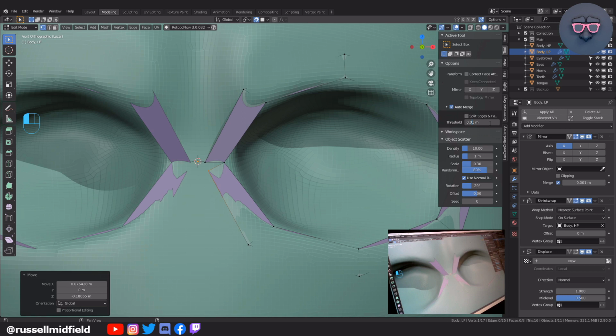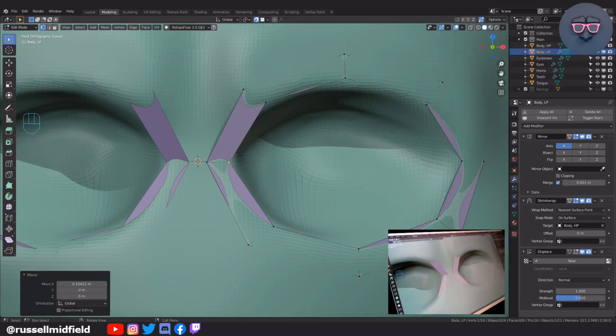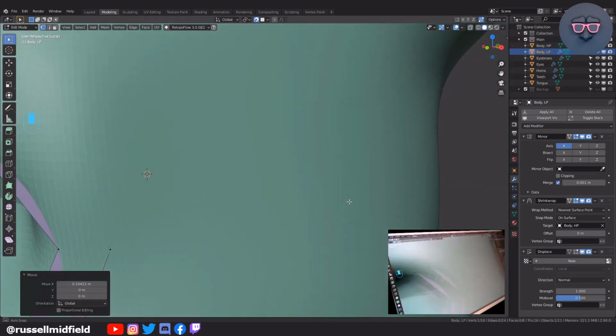You may need to experiment here depending on the scale of your model. Here I'm going to go with 0.05 meters. Now when I place the 2 vertices near each other, you'll notice that they automatically become one, which is pretty handy when retopologizing.